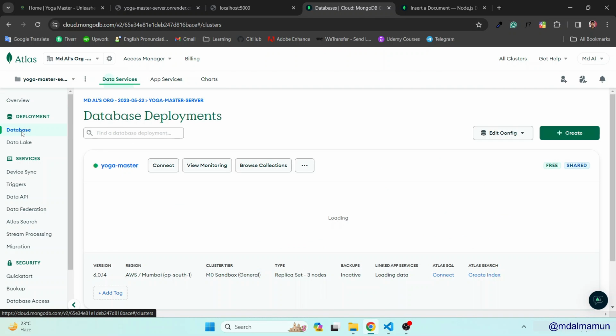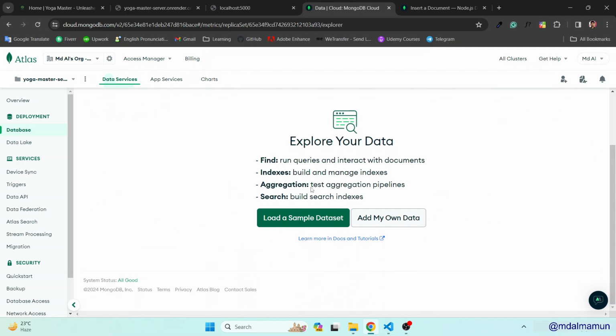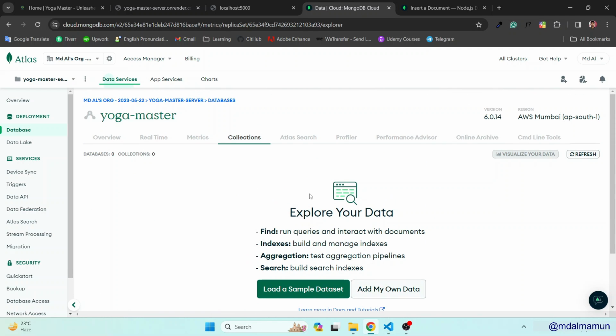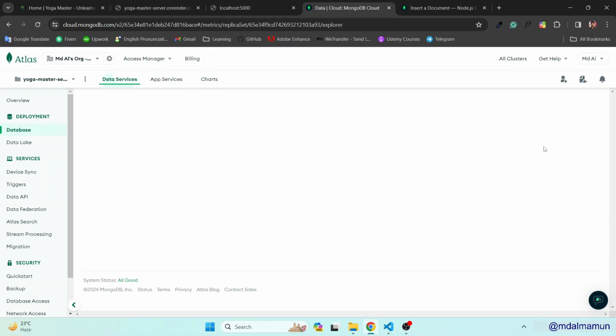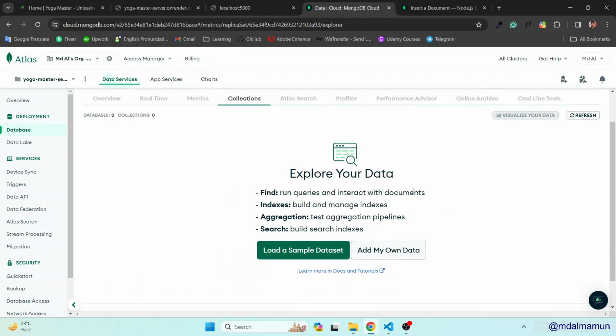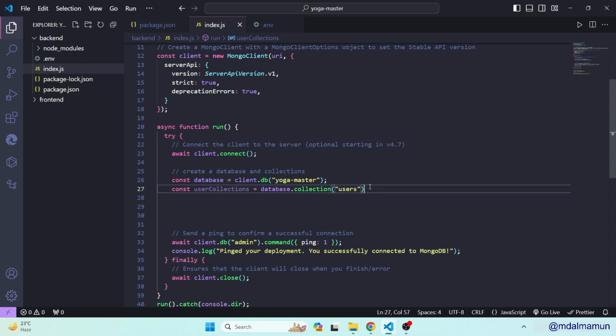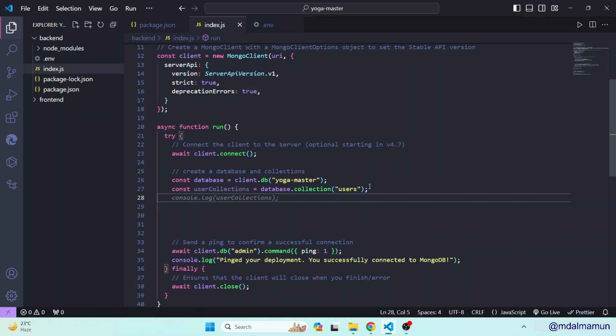So right now if you just hit this database and then view these collections, you can see this is connected. If you go to this browse collection, you cannot see anything. Actually we don't have any data, so that's why it's not showing, but when we have it, it will show. Okay, I will show you a little bit later. So this is the first collection, then we will also create other collections.